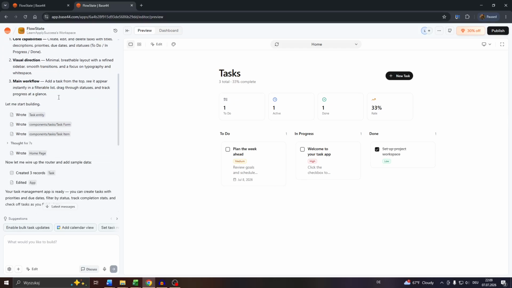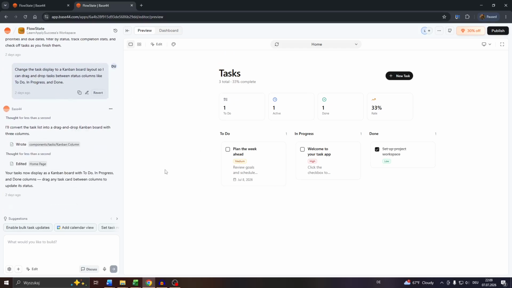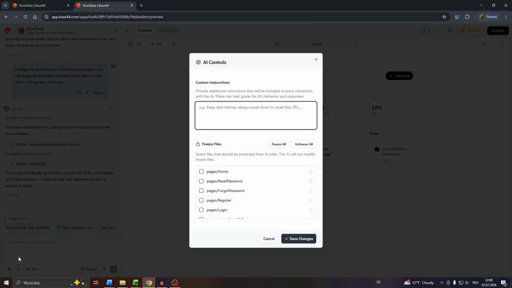But you can also do the following, guys. You may navigate to that gear icon in the bottom left and select AI controls. And here you may provide, as you can see, additional instructions to the artificial intelligence that will be then considered generally whenever you provide a custom request here, right, in the conversation or chat with the AI.